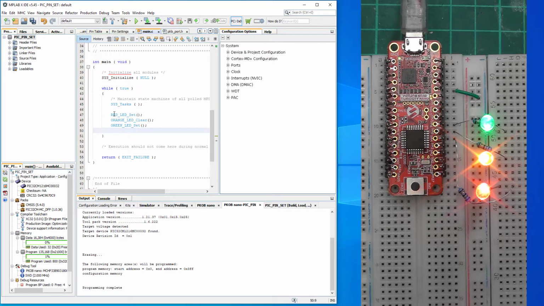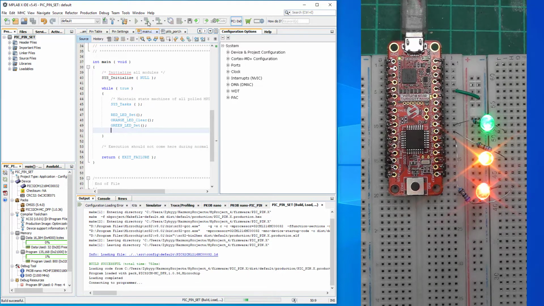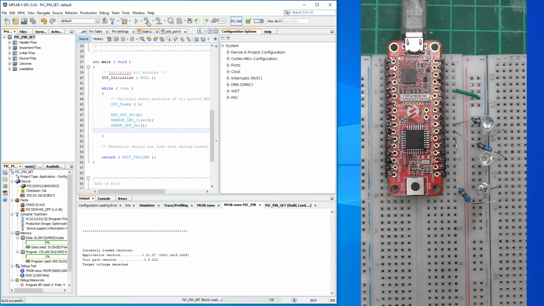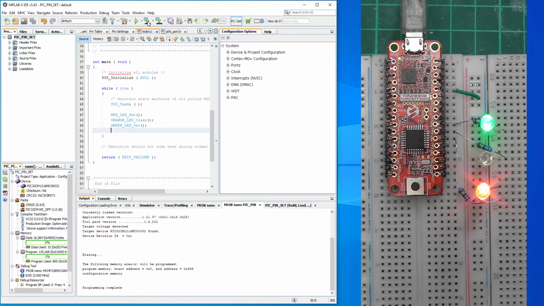So we've got the red and green LED set, which we want on, and we want to switch off the orange LED. So I'm going to build this and program at the same time. What we're expecting on the board to happen is the orange LED will be off, red and green on. Okay, so that's how you can manipulate those pins, how you can set the state on those pins.